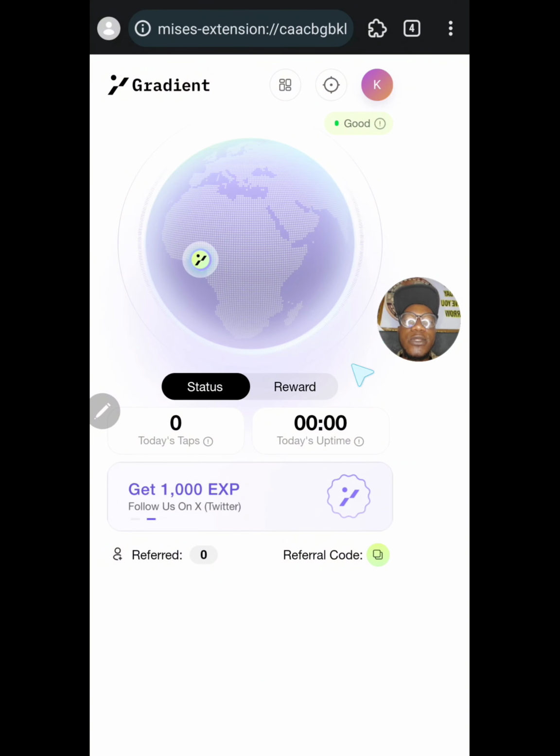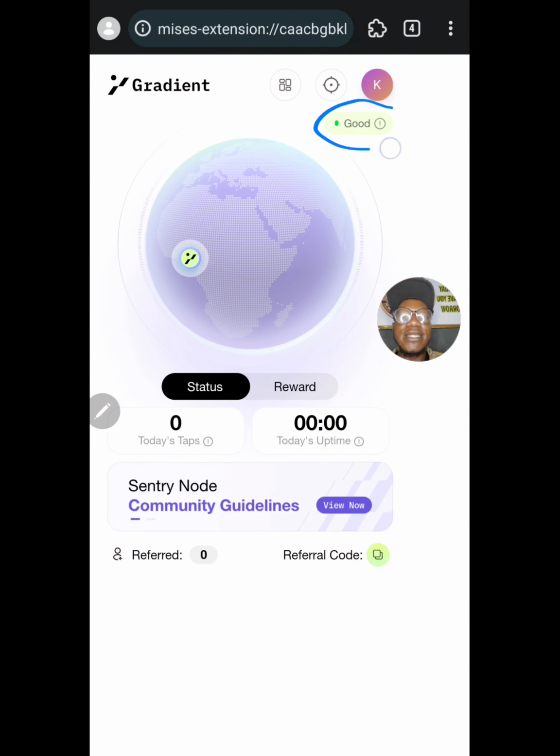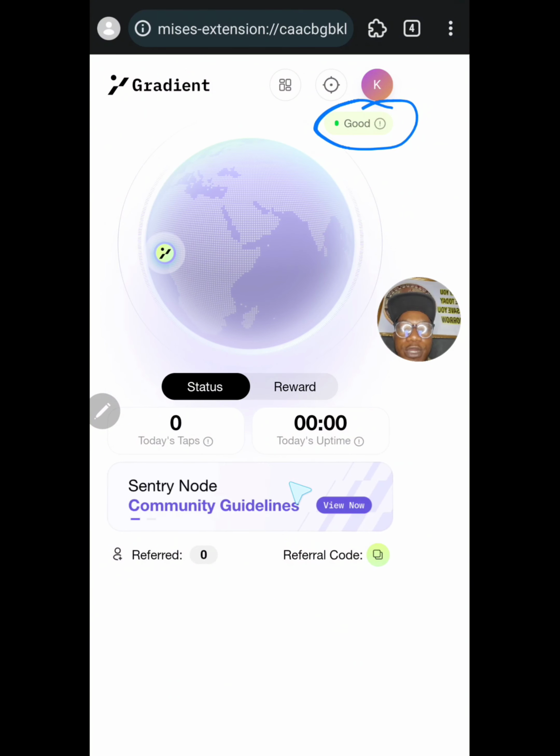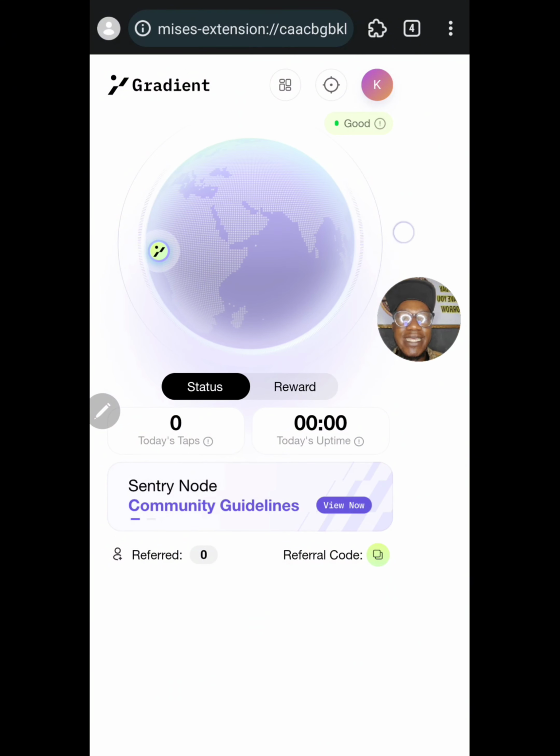So you can look right here. If you look right here, you can see that this is showing good. This means that I'm actually connected. And over here guys, let me show you guys some other cool stuff that you actually need to do in order for you to position well for this airdrop.